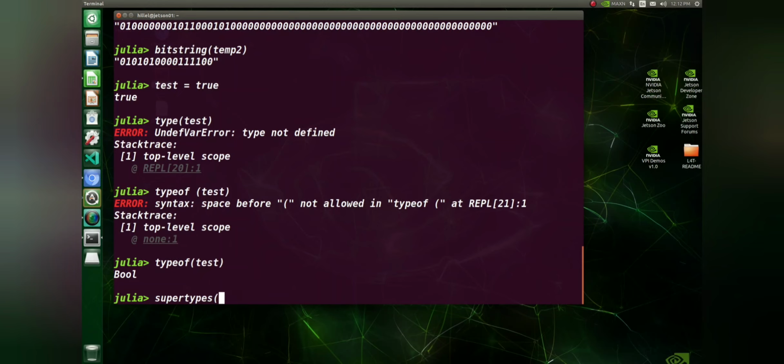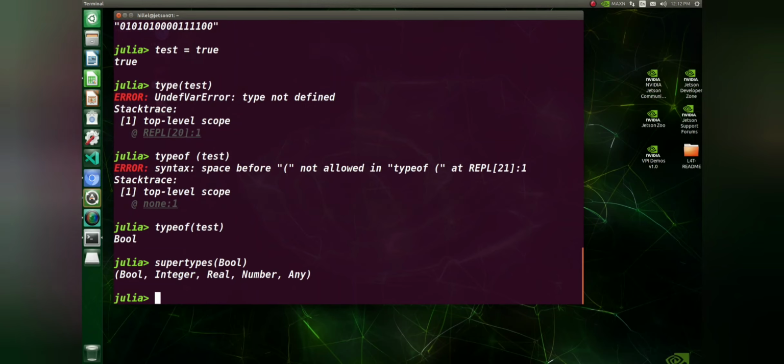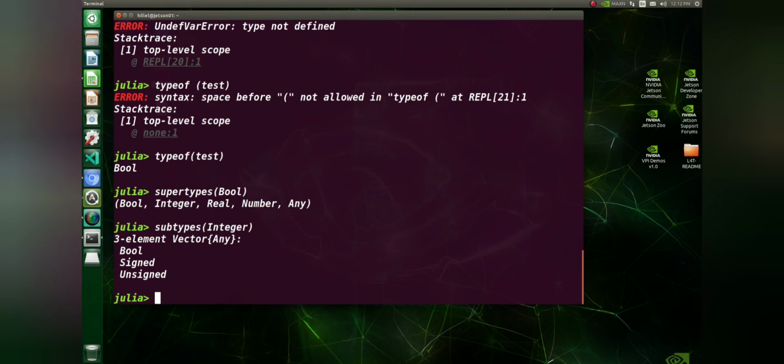Let's look at the supertypes of Bool variables. So it comes from Integer. So let's try to check what the subtypes of Integer are. So they are Bool, Signed and Unsigned.